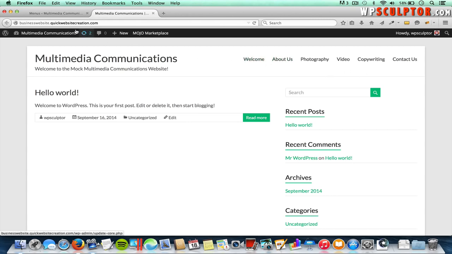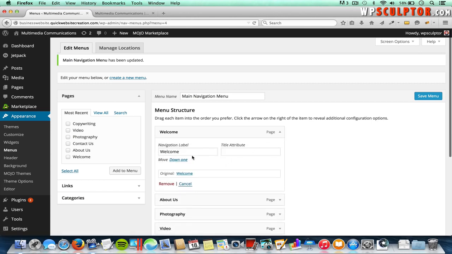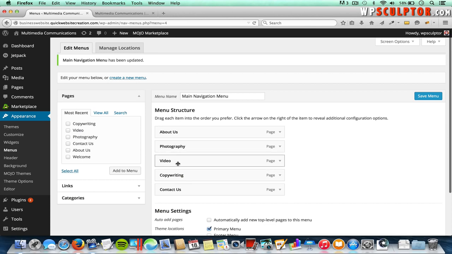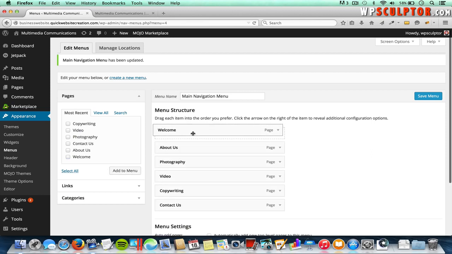Let's go back to the back end to our menu editor, and let's say that we wanted to remove the welcome menu item from our main navigation menu. You can click on the arrow that represents the welcome menu item, and you have several options here, and all you have to do is click on Remove, and that would take that off the menu. And of course we'll add it back by selecting that welcome page and click on Add to Menu. And then I'll click, hold, and drag to move that back up to the top.